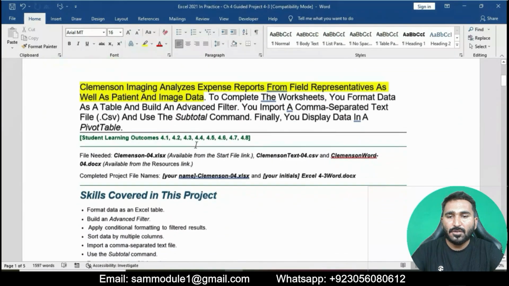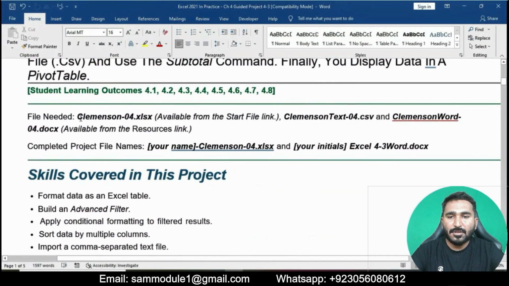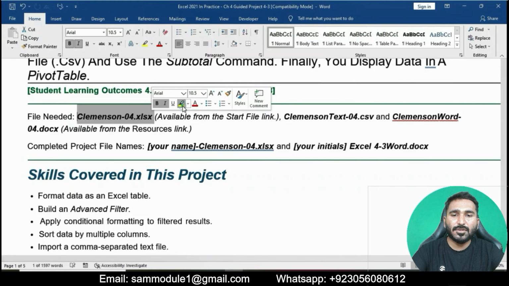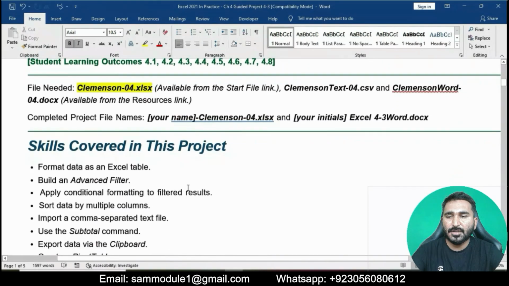Okay, now the file needed: Clementson 4 XLSX, available from the start file link. We will download this file easily from your SIMnet website. And under this, the skills covered in this project are here.